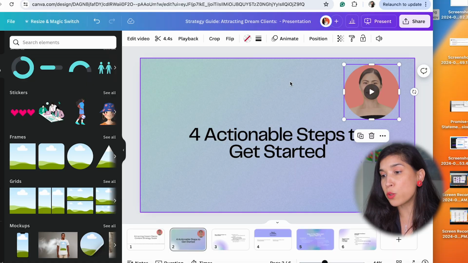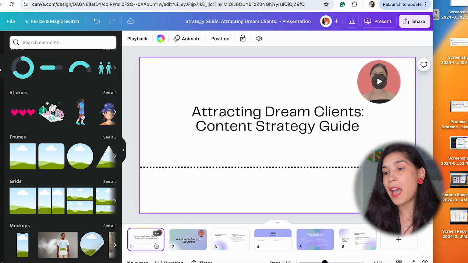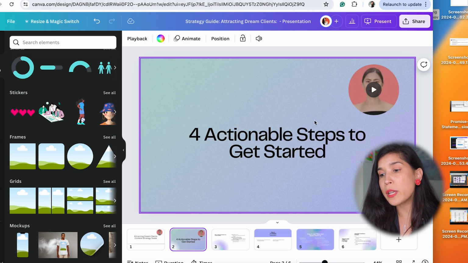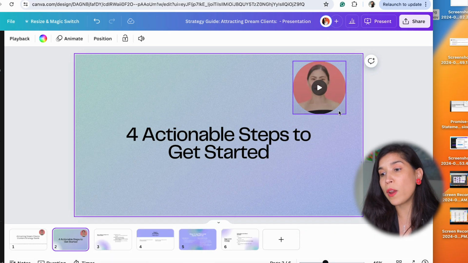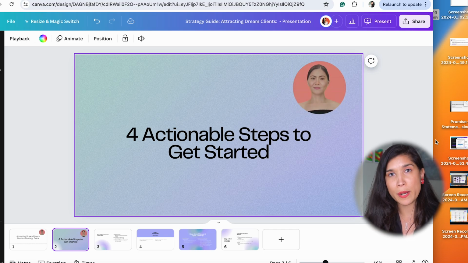If you want to continue this and you want to put it in all of your presentation, you're going to do exactly the same thing. I'm going to go to slide number 2 and I'm going to do the same thing. Select the same AI avatar, add the script, select the voice, listen to the script before and then generate video, and you can do it again and again and again for the whole presentation.